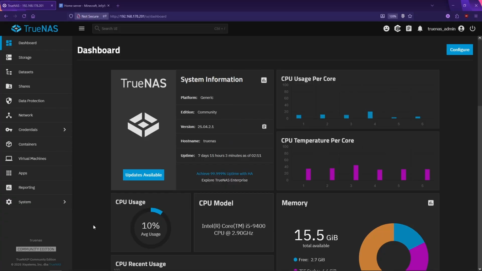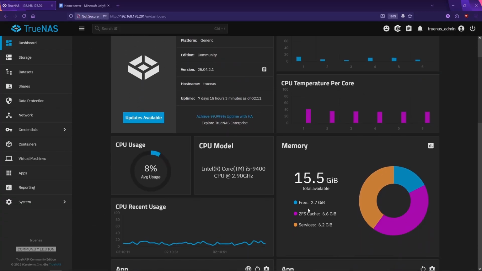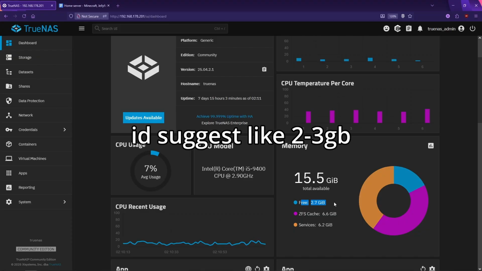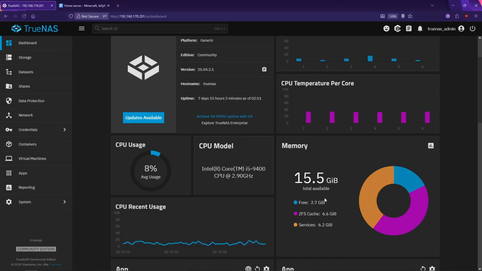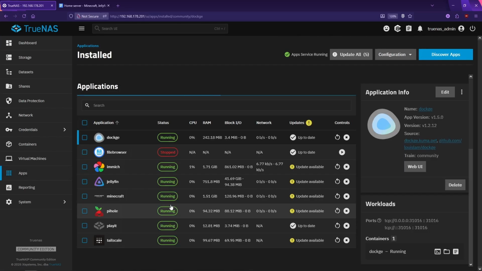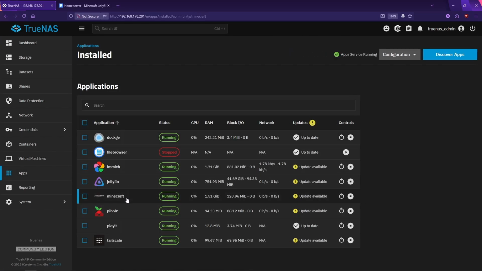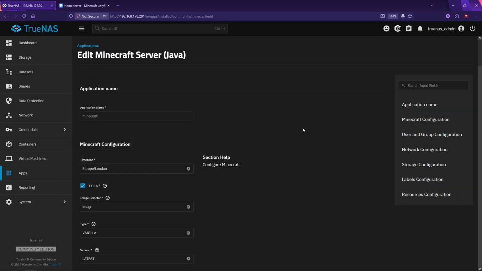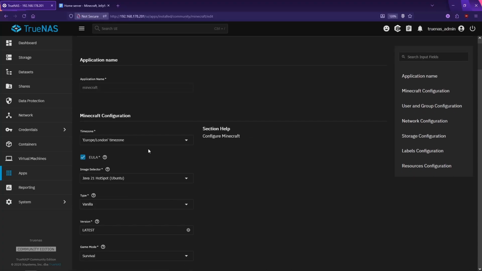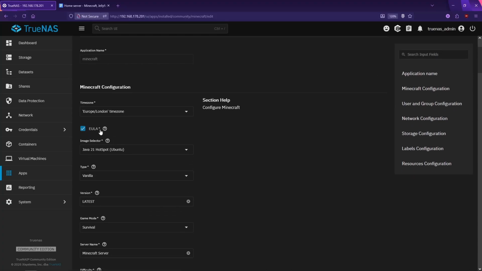Alright, so over here on the TrueNAS dashboard, you want to make sure that you have enough free RAM to install Minecraft, because if you don't, you might actually run into some issues. So if we navigate to the Apps tab and then go through to Minecraft, I'll show you how my application is set up. Since I'm in the UK, Europe time zone, click this checkbox. I didn't do it the first time. I know it's stupid, but you gotta check that for the EULA.